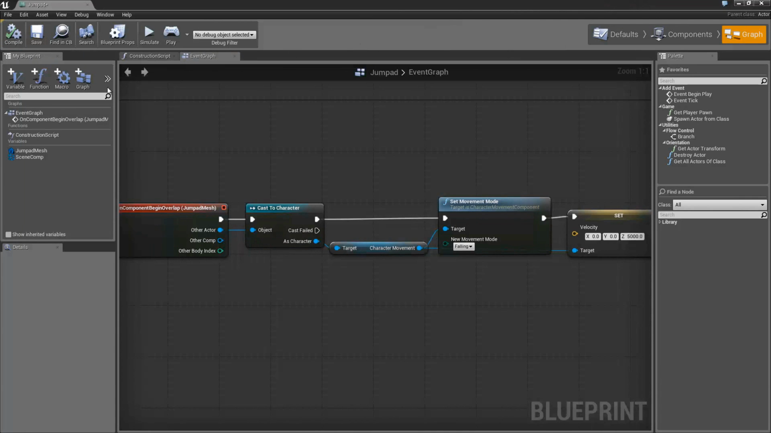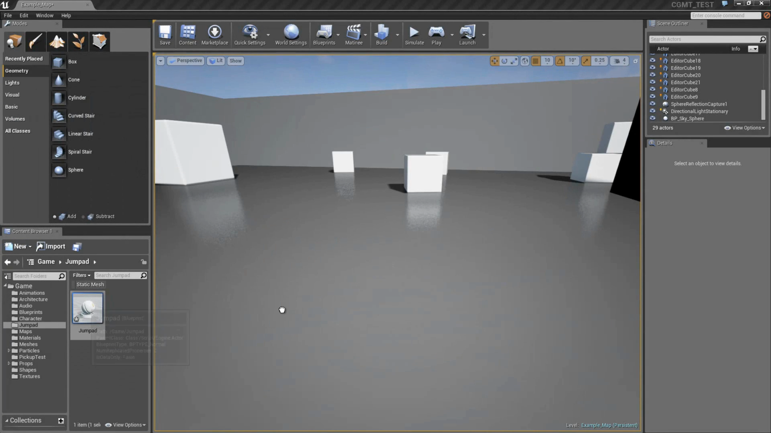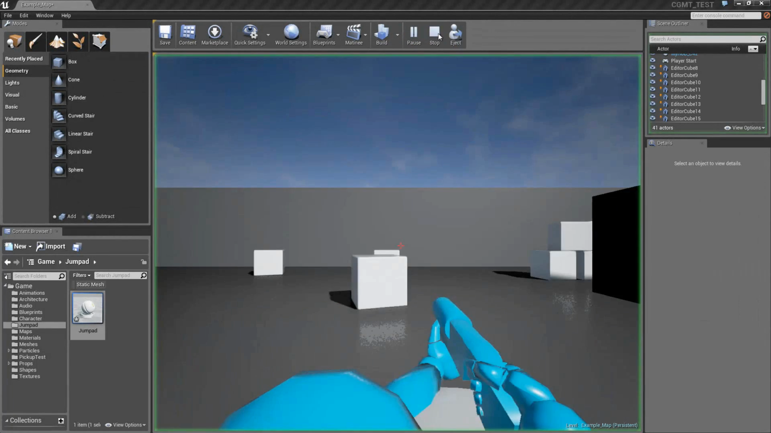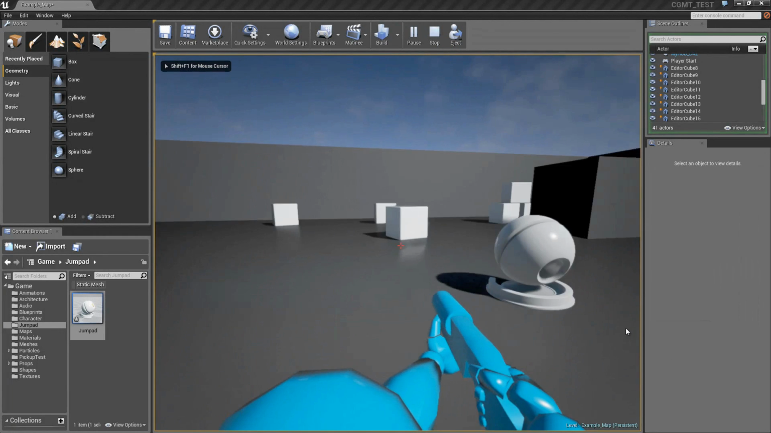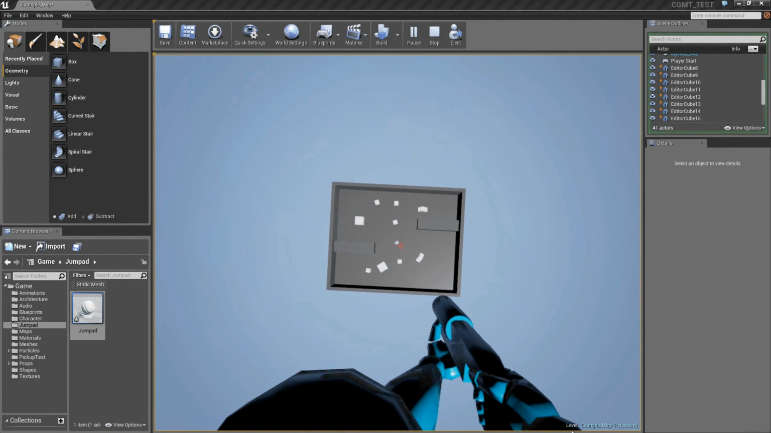And I should be able to place this object now inside of my game level and see it work. Alright, so there we are. Hit play. And now when I collide with it, it fires me into the air.